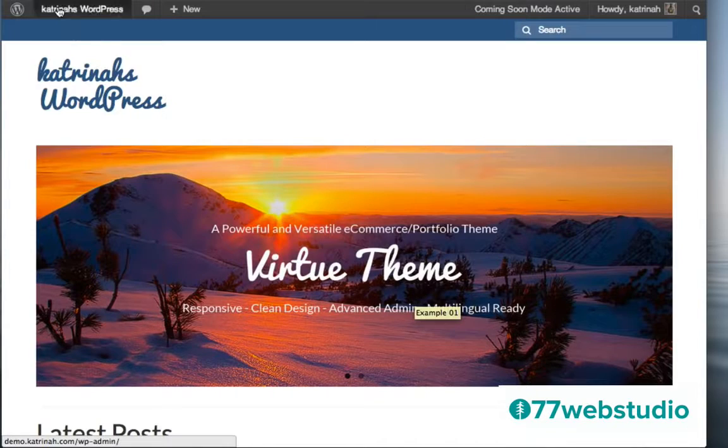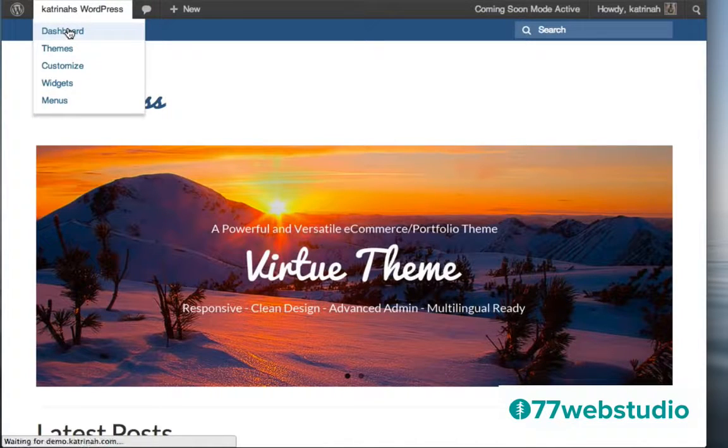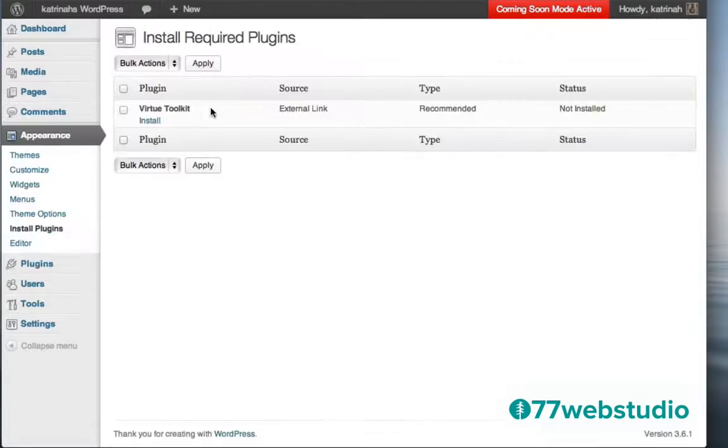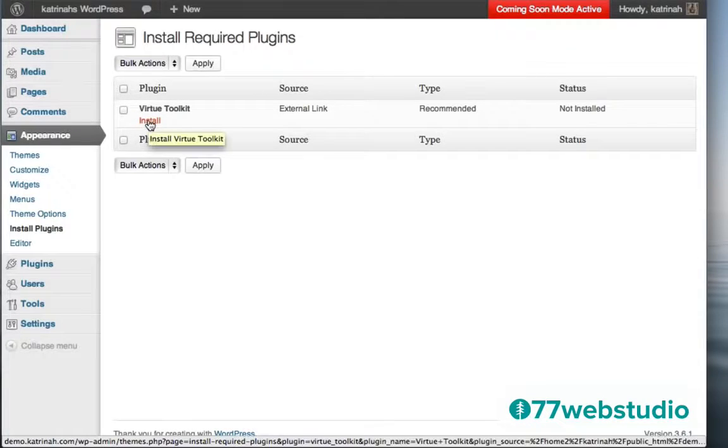So going back to the dashboard, I'm going to click on Dashboard right here on the top. And then you should see this message that says this theme comes packaged with the following premium plugin, the Virtue Toolkit. So we need to begin installing this plugin by clicking on Begin Installing Plugins. So I'll click on that right here. And then we'll arrive on the Install Required Plugin screen, which when I hover over this title here, this Virtue Toolkit here, there's a link here that says Install. So I'm going to click on Install.